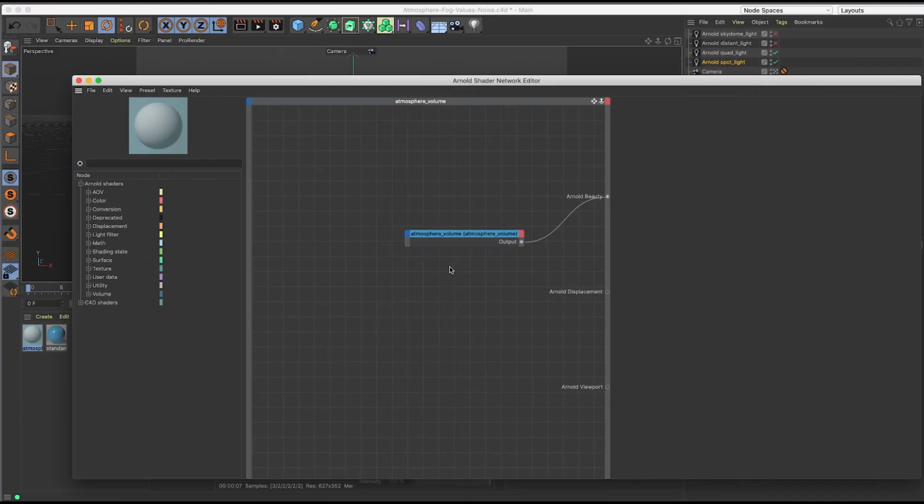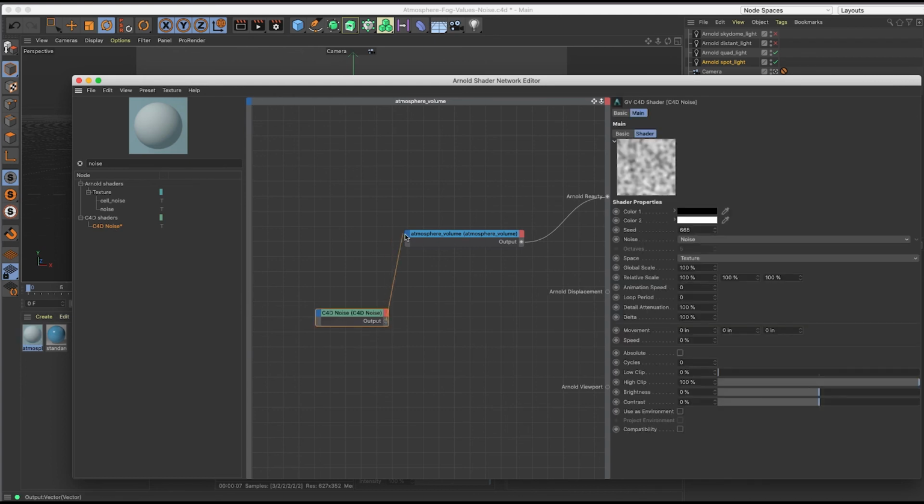Something else that we can do with the atmosphere volume, and this works on fog as well, is we can attach a noise to that. And this just helps to break those patterns up. So I'm going to go ahead and grab a Cinema 4D noise. We'll attach that to the density. You could also attach that to color if you want to vary the color. And I'm going to go ahead and set the scale to this to 800. And I'll go ahead and render that out so you can see how that changes the atmosphere volume.